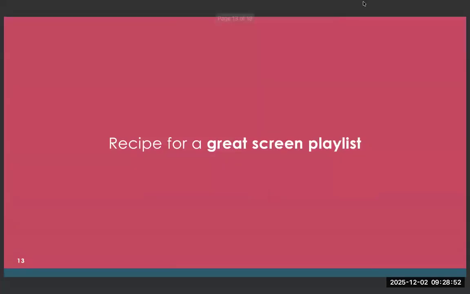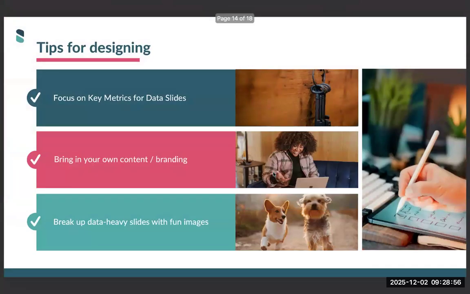So getting into our final topic as we get into how to balance this all out. Here are some tips to keep in mind when you're designing your screens. The first is to focus on your key metrics. You might have a lot of different things that you're tracking for various purposes. For your office screens, you want to make sure that it's going to apply for everyone that's going to be looking at it in the office. So keep it pretty high level.